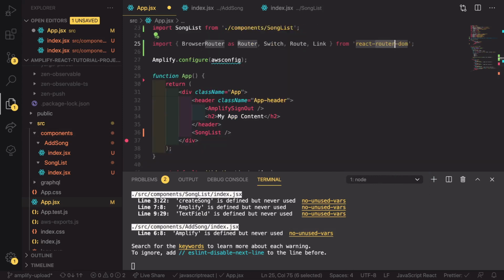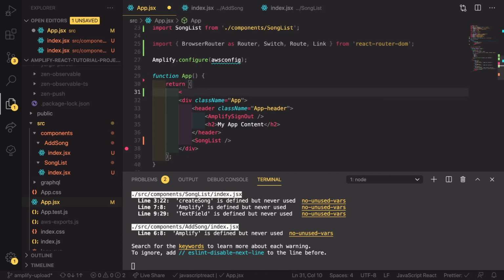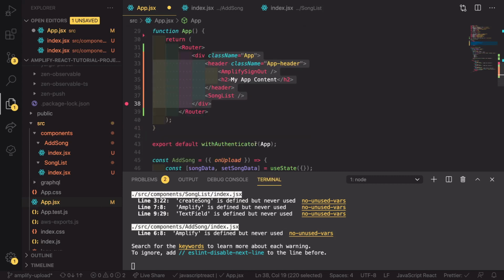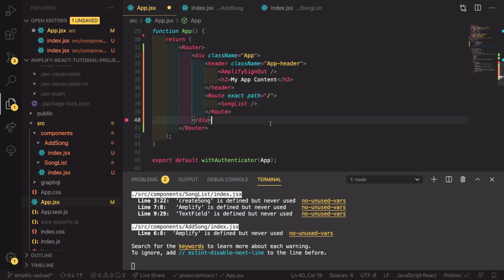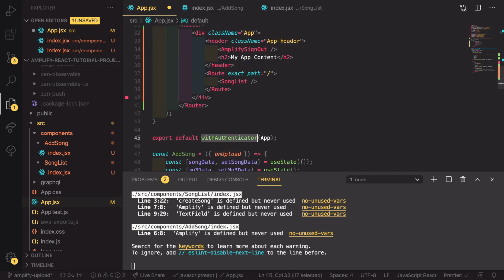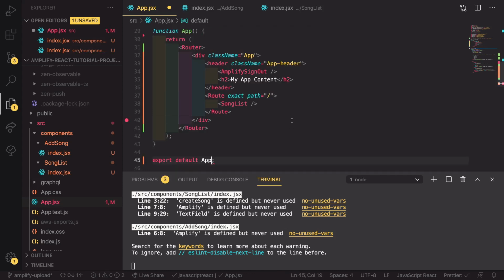To change our app to use the router, what we can do is wrap this in the router that we have just imported, like that. And the way that router works is we can now add a different route around a component that we want to show only on certain paths. So for us, that is song list. We only want to show song list when the path is exactly forward slash. So I'm just going to paste that in like that. So if the path is forward slash, which is the home page, only show song list. With this, we can now remove the with authenticator, and we're going to be actually managing our own state.